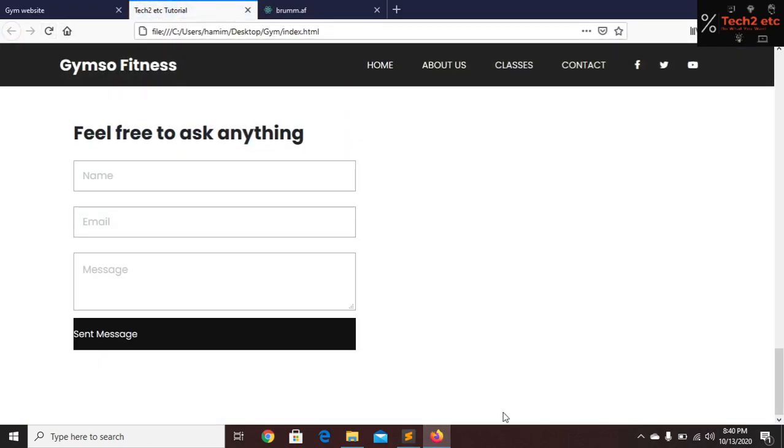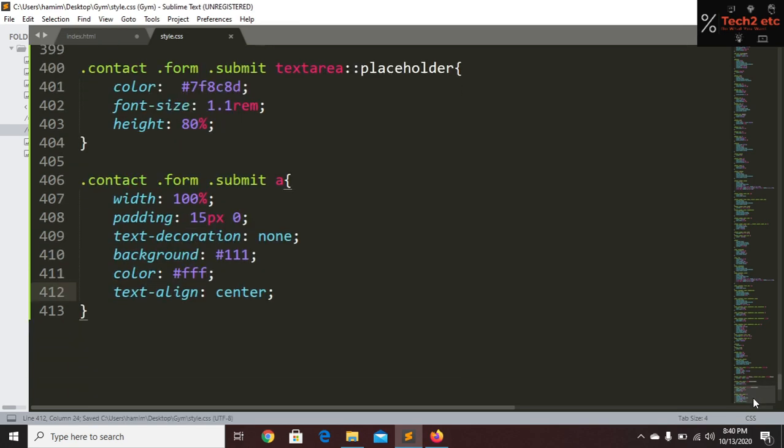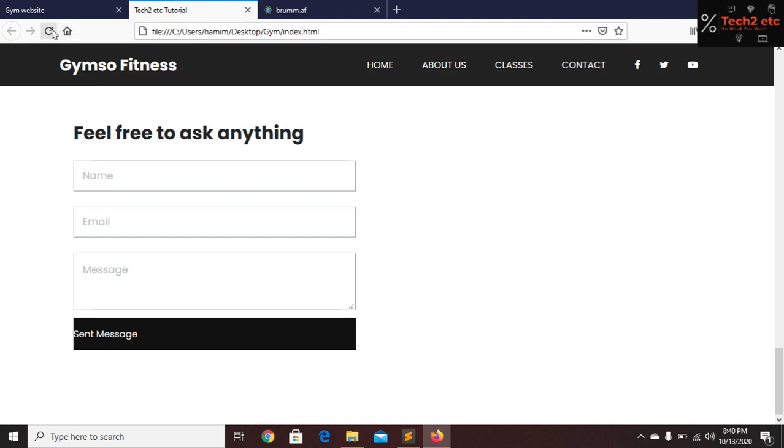So yeah, here you can see that now we have our button, but I want this message, send message text in the center, so that's why here it will be text align center. That's it. Now save, go website and refresh. So here you can see that now we have our send message font in the center.